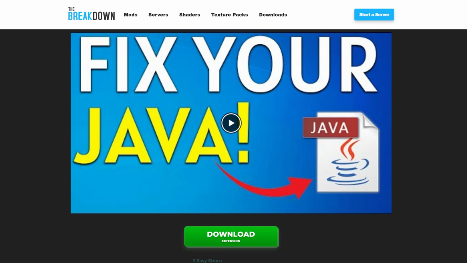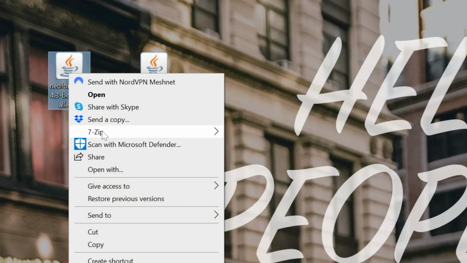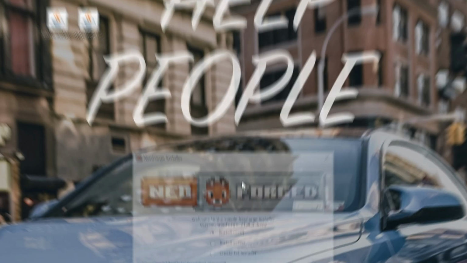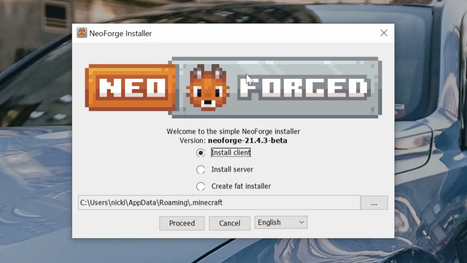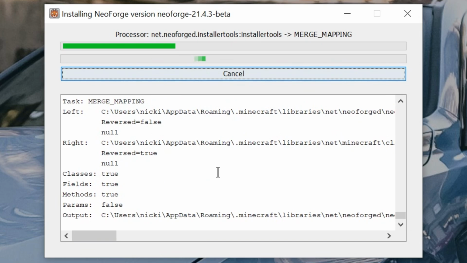From there, we go ahead and minimize our browser. And now all we need to do is right-click on NeoForge, click on Open With, click Java, and click OK, and the NeoForge installer will open. Super easy from here. Click Install, click Proceed, and it will install NeoForge for Minecraft 1.21.4.